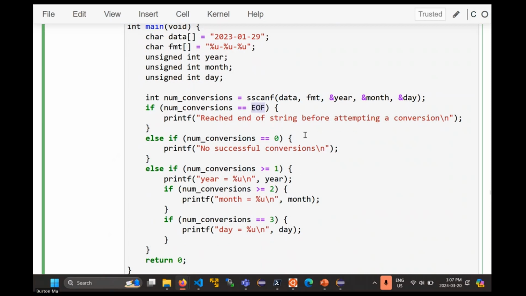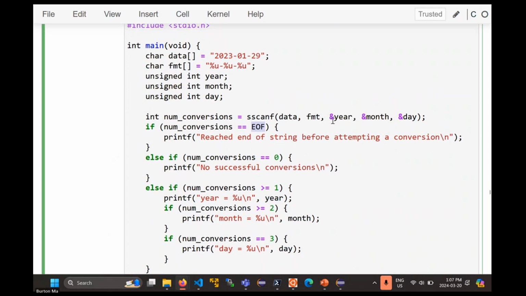Question? The address. So scanf is a function, and the function needs to write into variables owned by the caller. It needs to write into year, month, and day. There's no way for a function to write into those variables unless you pass a pointer to those variables. I can't just pass it year because then it gets a copy of year. If it needs to write into year, it needs the address of that value.